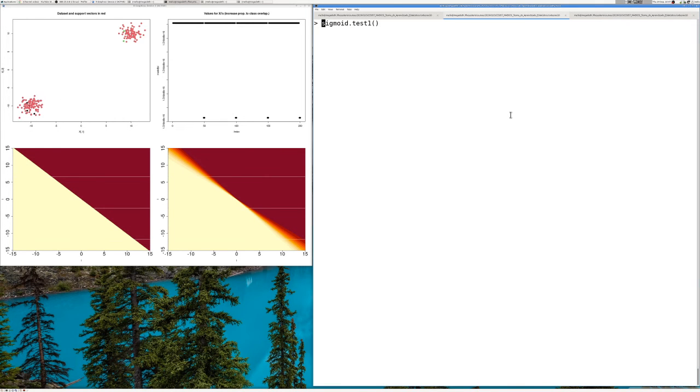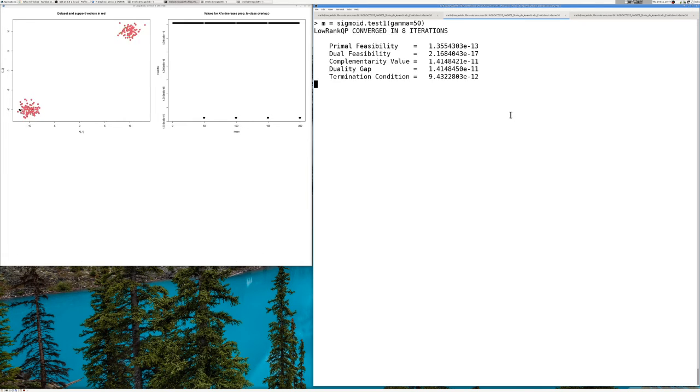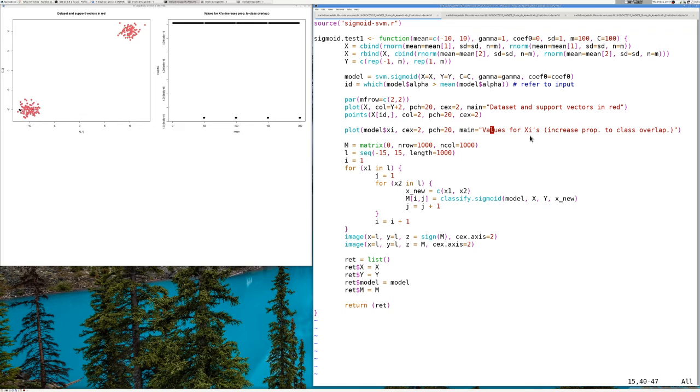Is that your point, professor? Yeah, let's try. So if I try gamma equals 50, we still have many points. I'm not sure if I'm using gamma properly here.